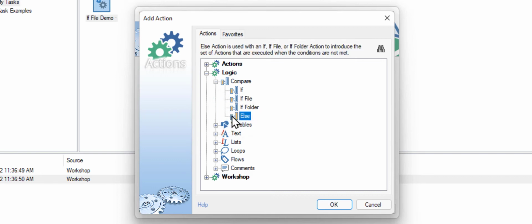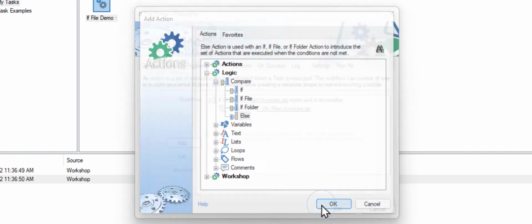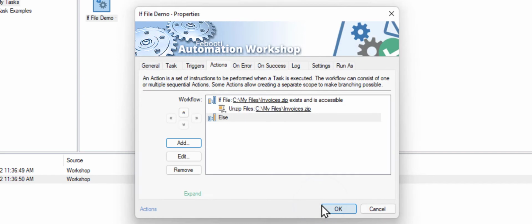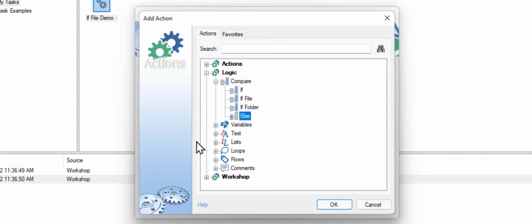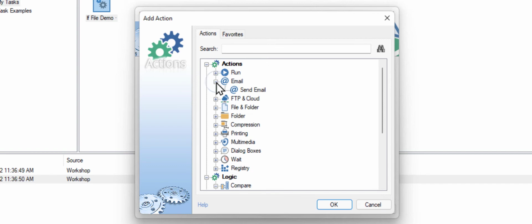However, sometimes you need to add the else part. The else scope is executed when the condition is false. In our case, when the file is not found or it may not be fully written to disk yet. Now, when we have the else, let's add the Send Email action that will send an email message when the file is not found or it is not accessible.